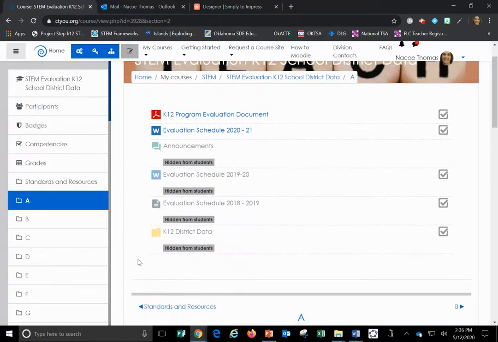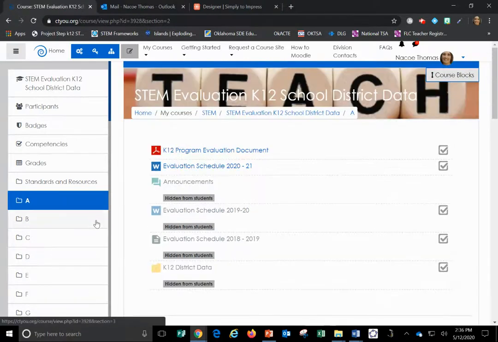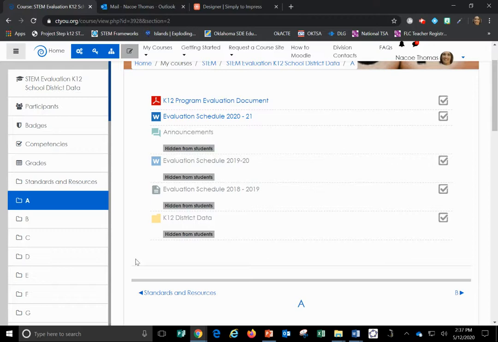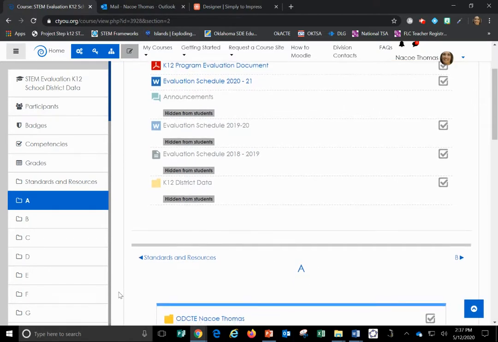So I am going to click on the A block there and scroll down. I'll see the letter A right here. And I should be the first one because that's where I moved myself to. So right here, you will see the name of your district. So since we're in the A block, maybe it says Ada or Antlers or Anadarko, something like that. And then you'll see your physical name.